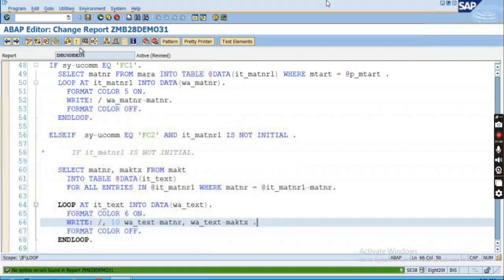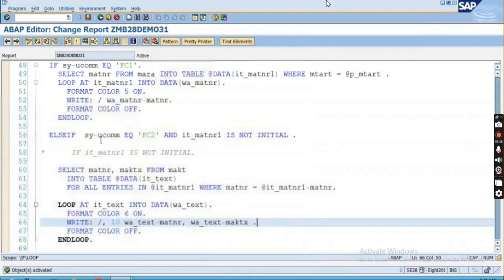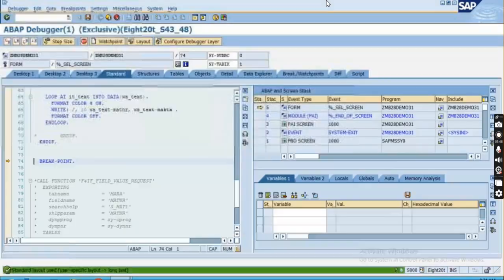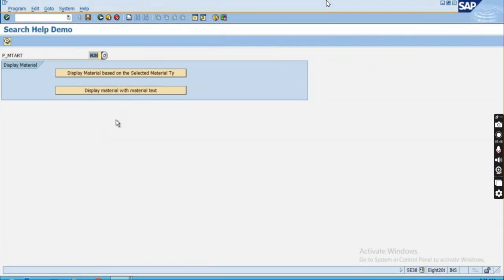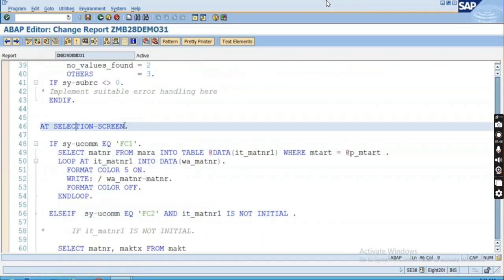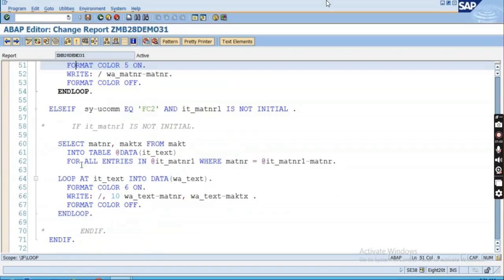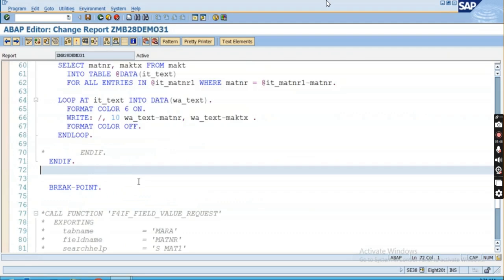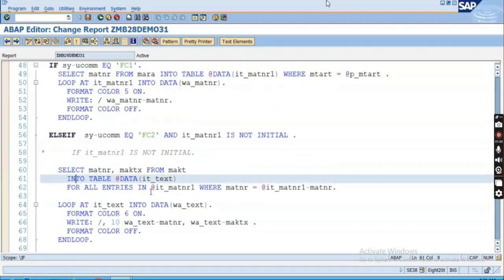Pretty printer, check the syntax, activate this one, press F8, and first I will see this ROH. Based upon this ROH, display the material number based on the selected material type, right? And press F8, nothing is coming. Why? At the selection screen, we have used this one, that is fine. This is okay. So why is it not coming?